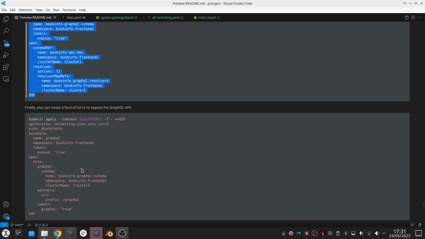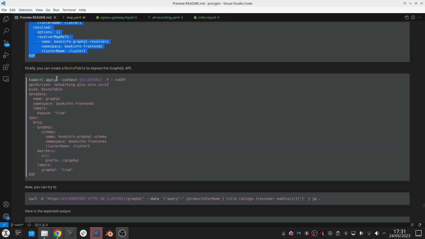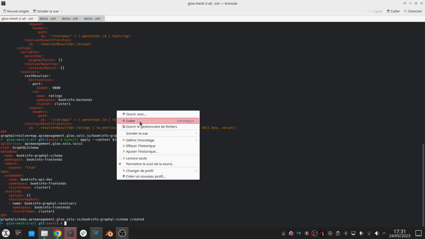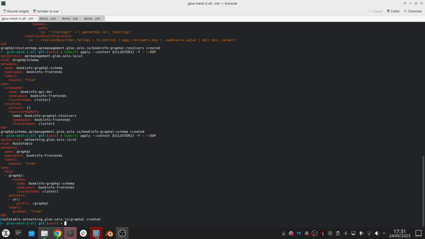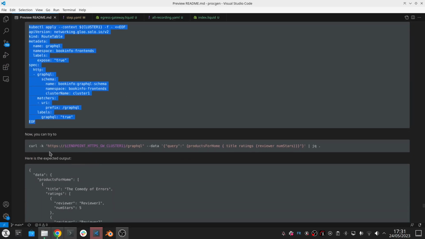After that we can create a route table like we do when we expose our APIs or UIs. Here you see the target is this GraphQL schema, and you have a matcher here. For example, if the request starts with the prefix /GraphQL, then send it to this GraphQL API that we have just defined. You can use any GraphQL tool after that to validate that everything is working, but you can also use curl and provide your query that way.